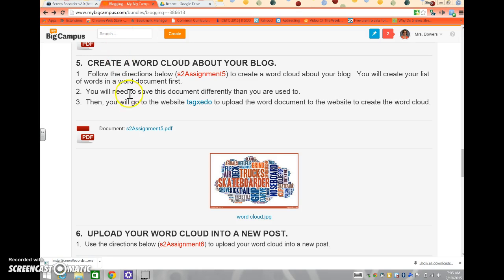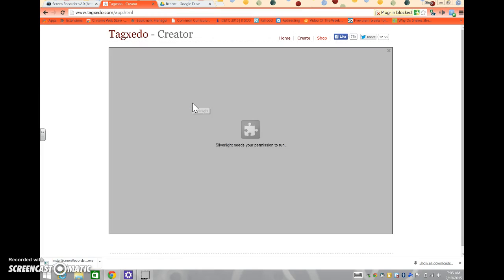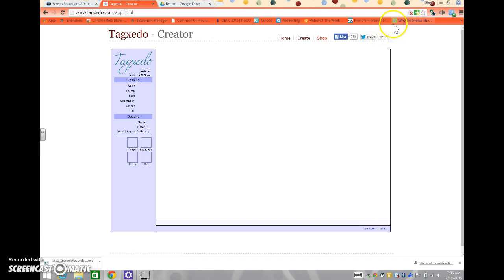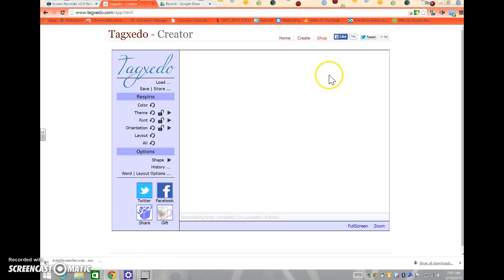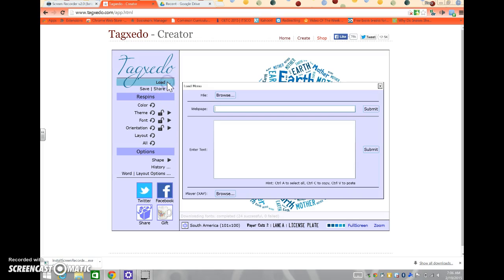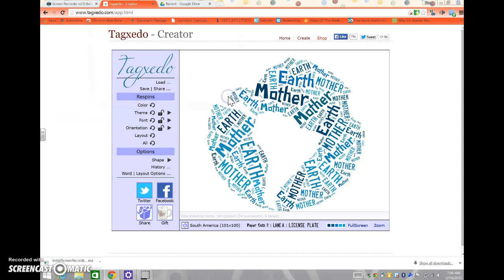Your next step will be to go to the Tagxedo website, which you'll find a link to in My Big Campus. You should not find this problem. It should go right to the creator for you. And once I'm at the creator, I'm going to load those words that I just created. I'm going to load that document. You can load a file, you can load a web page, you can just enter text. Mine's in a file on my flash drive, so I'm going to browse for that.